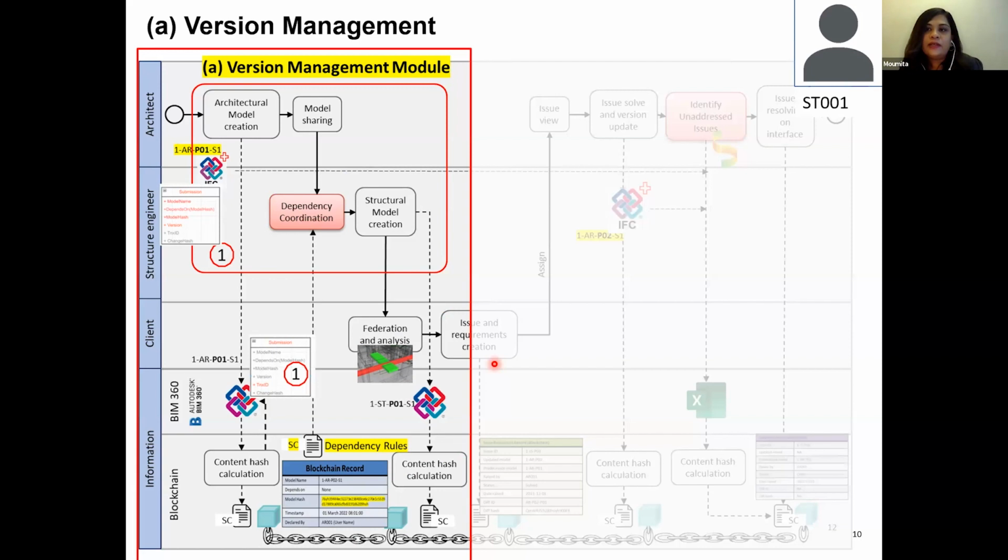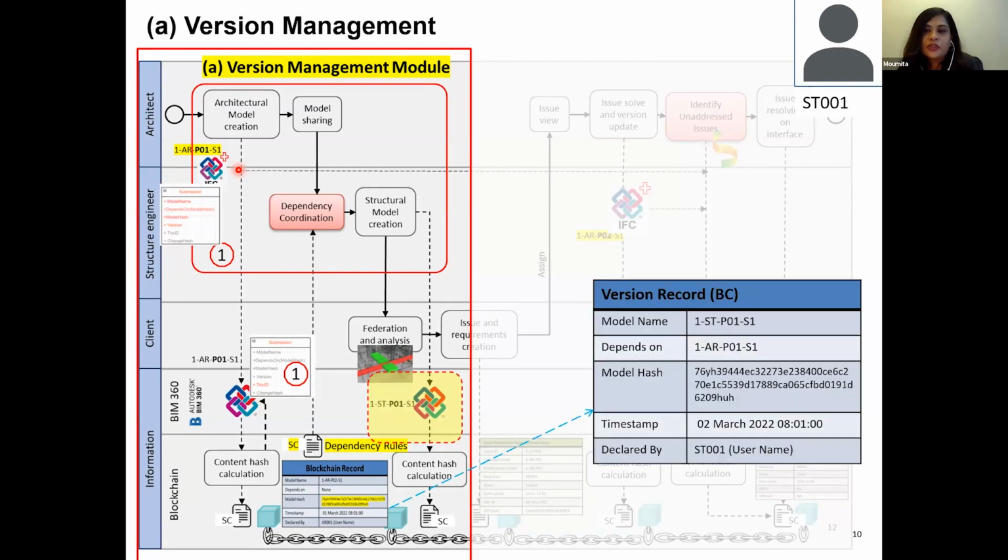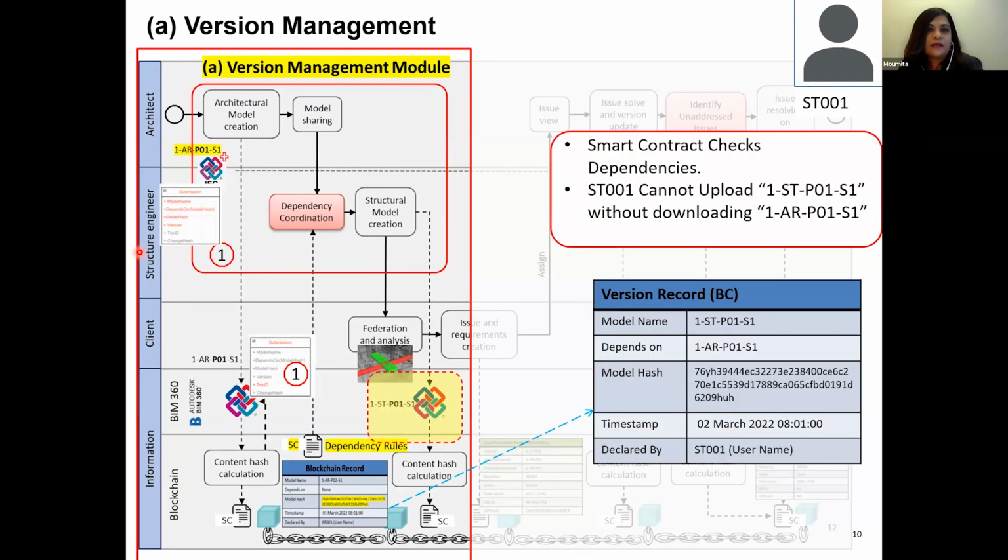Now, this part shows what the dependency coordination module does to make sure that the dependencies are being followed. So here, the user is a dependent user, a structural delivery team deliverable submitter, and his deliverable depends on the architectural deliverable. So in this case, when he attempts to submit his BIM model, a smart contract is triggered, and the smart contract checks for dependencies. So if the dependency check performed by the smart contract finds that the corresponding leading architectural file is not downloaded, then the structural delivery team's deliverable is not allowed to be uploaded.